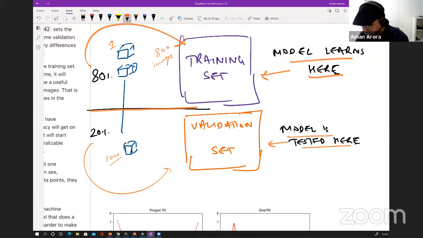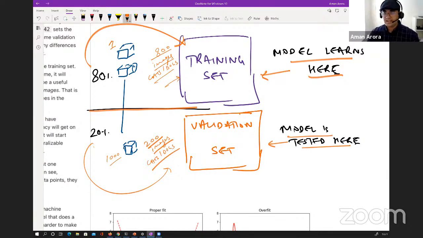If the cats and dogs had 1,000 images, then these 800 images are what the model sees, and these 800 images are what the model learns from. But then you have your 200 images of cats and dogs again. So what you do is you make the model learn from the training set.